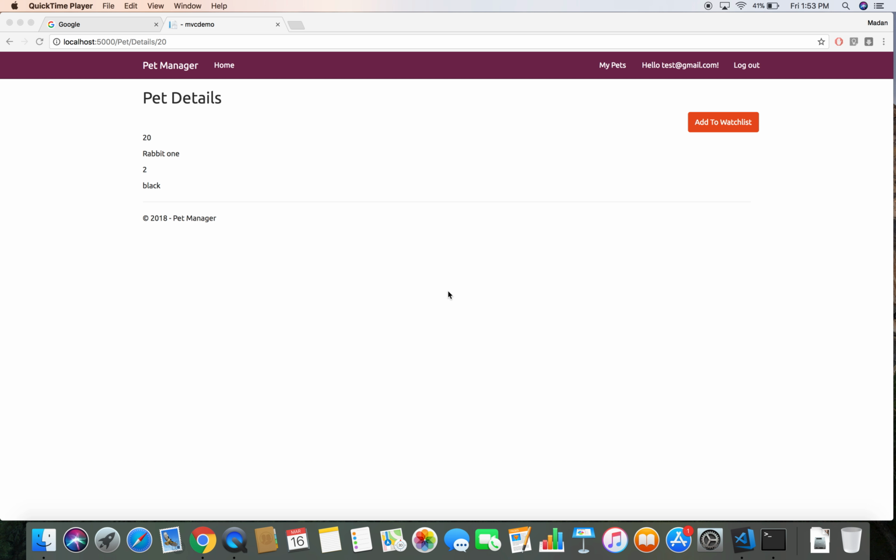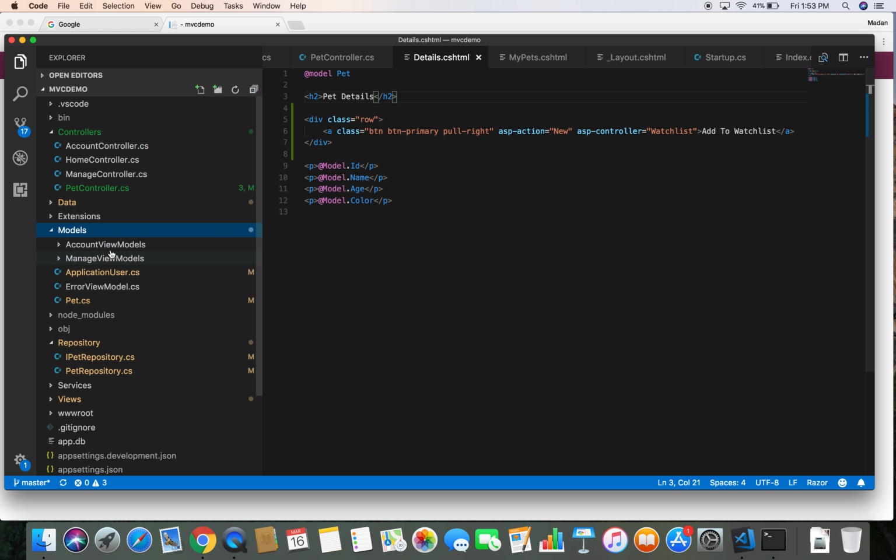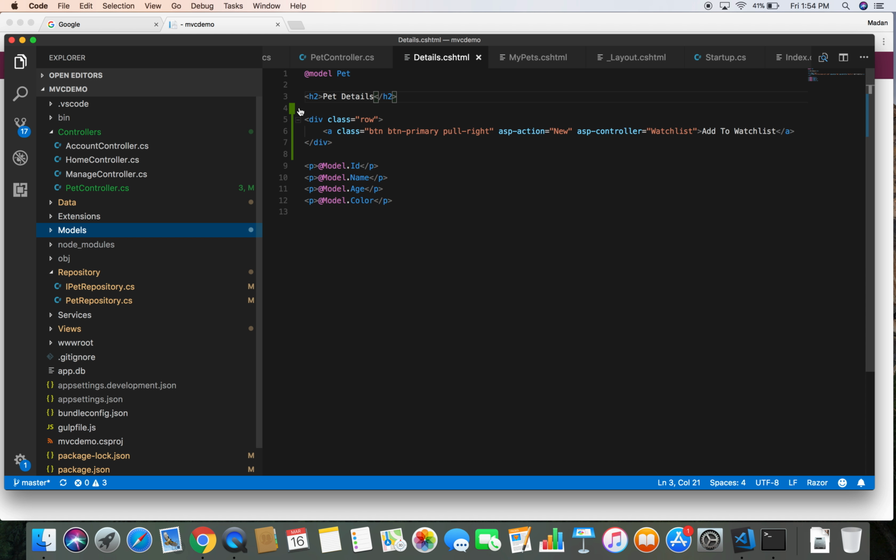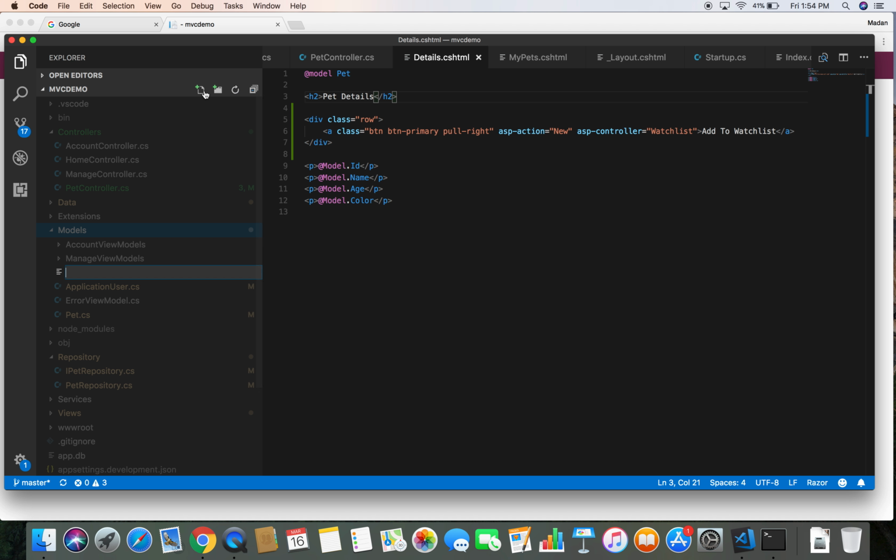In this demo, we are going to create a watch list and add a functionality to add the pet to the watch list. So let's head over to our project, and we first start from the model. So we create a model to store the watch list.